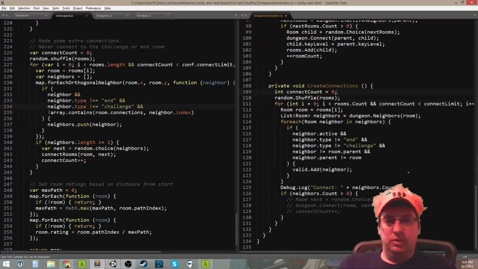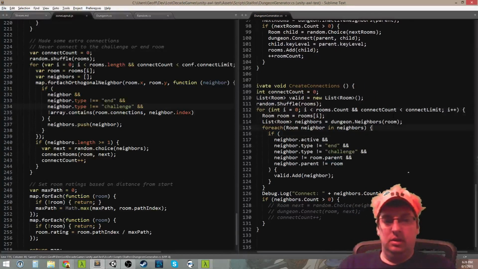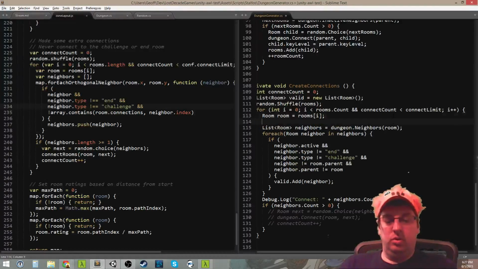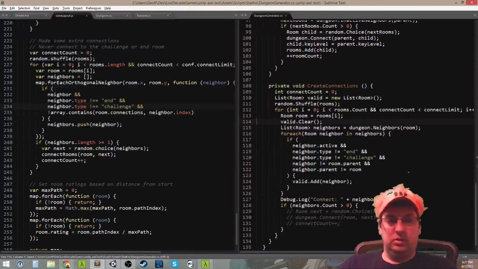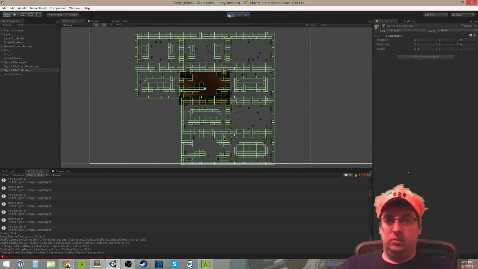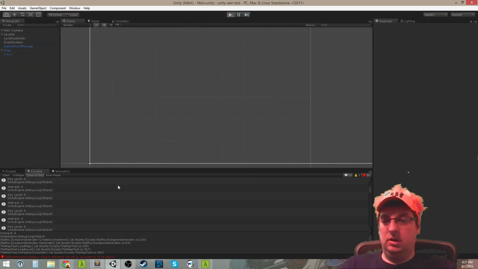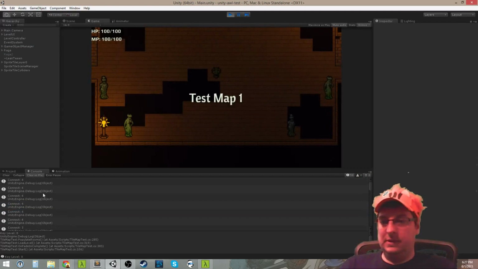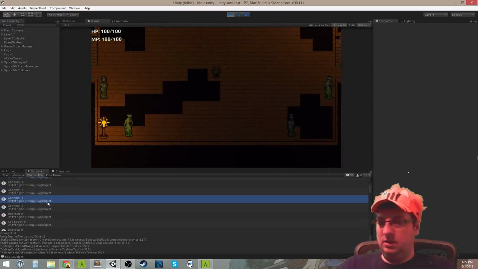What we're going to do anyway, though, is move this up out of here, and then we're going to say valid.clear each time, clear the list. So it's active, and it's not the end, and it's not the challenge, and the neighbor is not the current room's parent, and the parent of the neighbor is not the current room. Then we add it to the list. All right. Let's see what we got here. 3, connect 3, 4, 4.